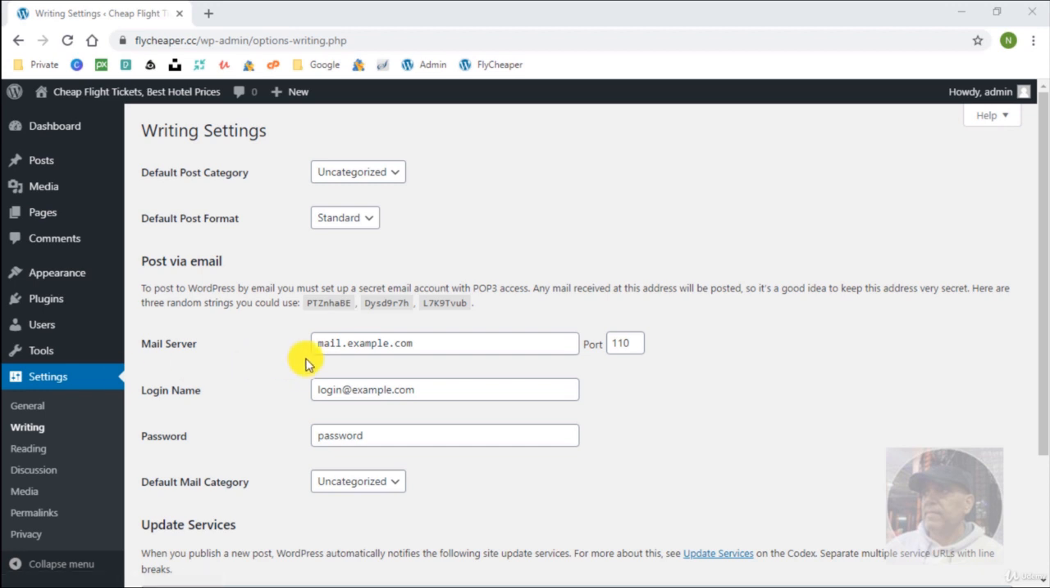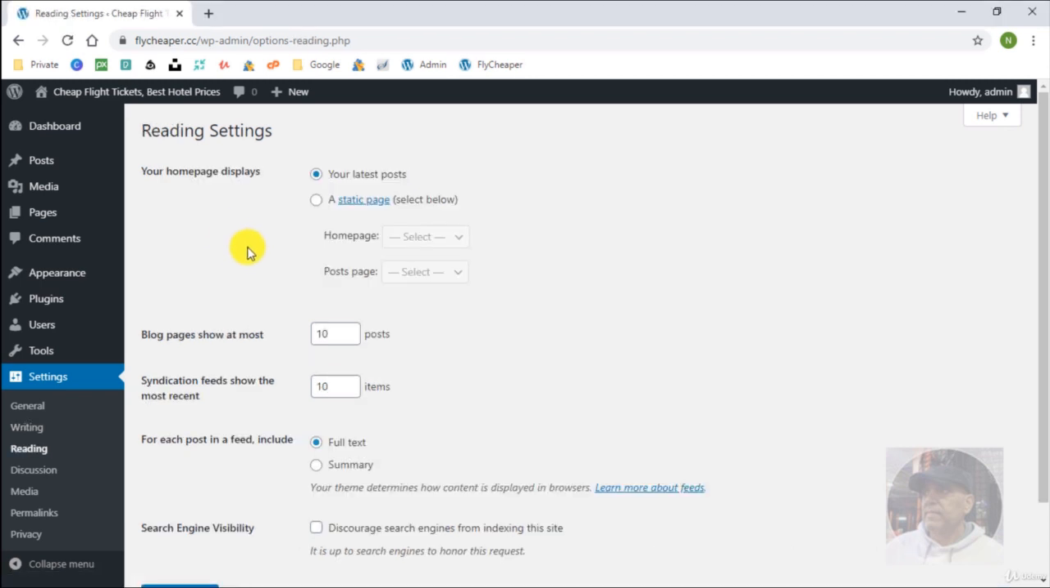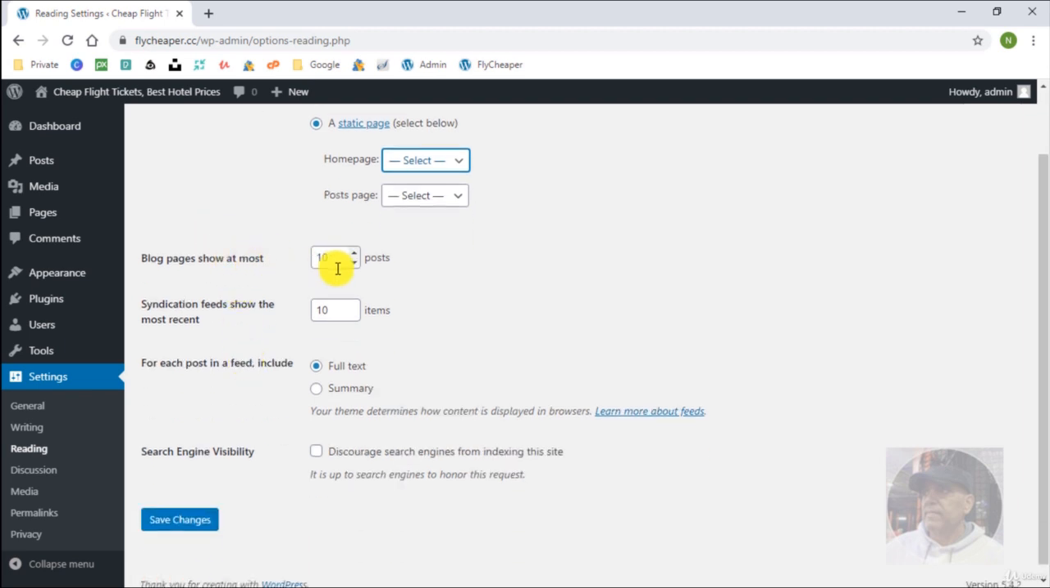For settings under writing, you can control the interface with which you write new posts. These settings control the default category, the default post format, and the optional features. Under reading, you can control the settings in posts or pages. You will be able to select which page you want to show as your home page. You can also adjust how many posts are displayed on the main page.